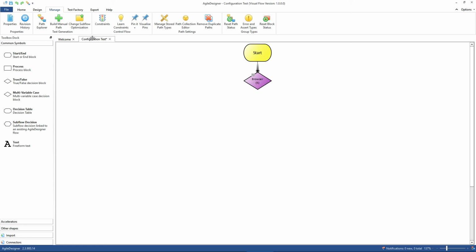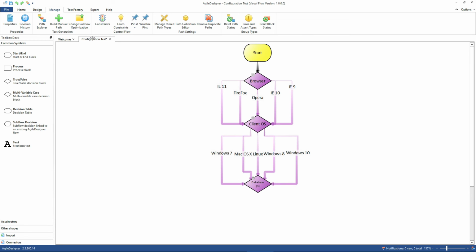So the first element I've created is, if you like, the choice of browser. So I have a multivariable case statement here for the browsers, and you can see there are 5 choices in the element. So now when I've added the client operating system choices, there are 5 choices there, but I've got the 5 browser connections to this element. So let me add the next one.